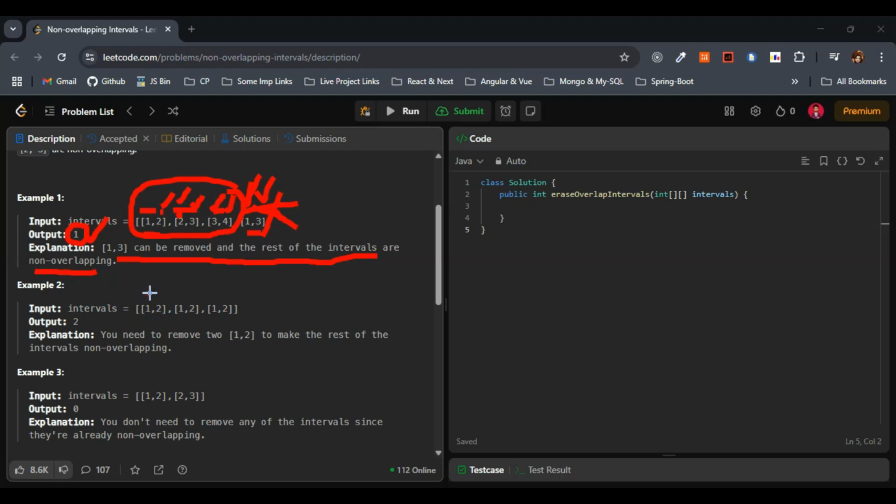So let's come to the second example. We have 1 comma 2, 1 comma 2, 1 comma 2. We need to remove two of the 1 comma 2 intervals to make the rest non-overlapping, because all the intervals are the same. We need to remove the other two. The y coordinate of the first interval is 2 and the x coordinate of the second interval is 1, so it doesn't match. The same goes for the next one as well.